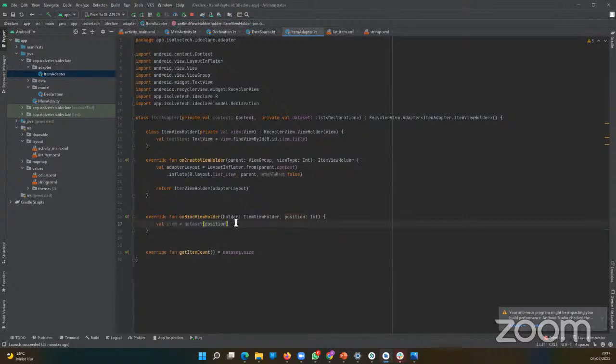And then finally, we'll now need to update all the views referenced by the view holder so we can reflect the correct data. So in this case, we have just one view, which is the text view. We'll now set the text of the text view to display the declaration string for this item. This is basically how we're going to do it.